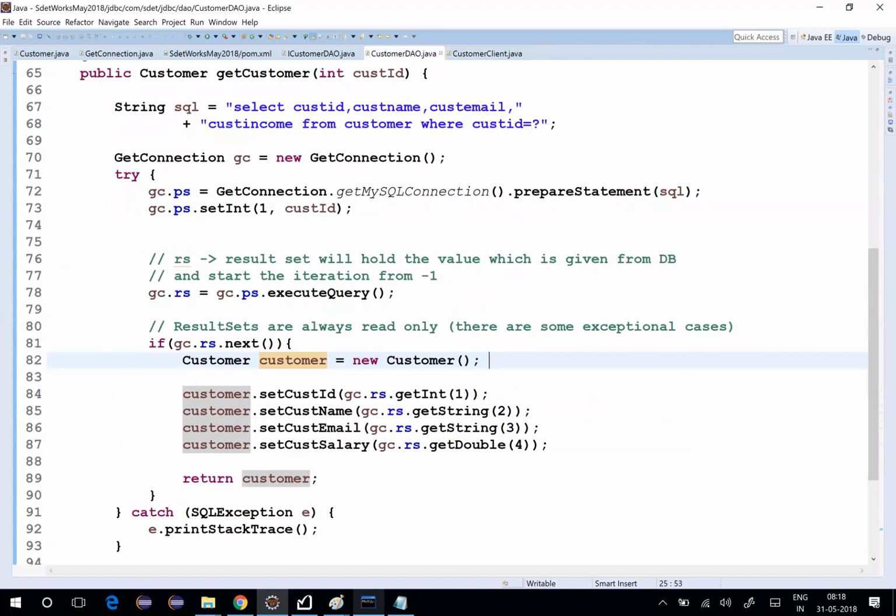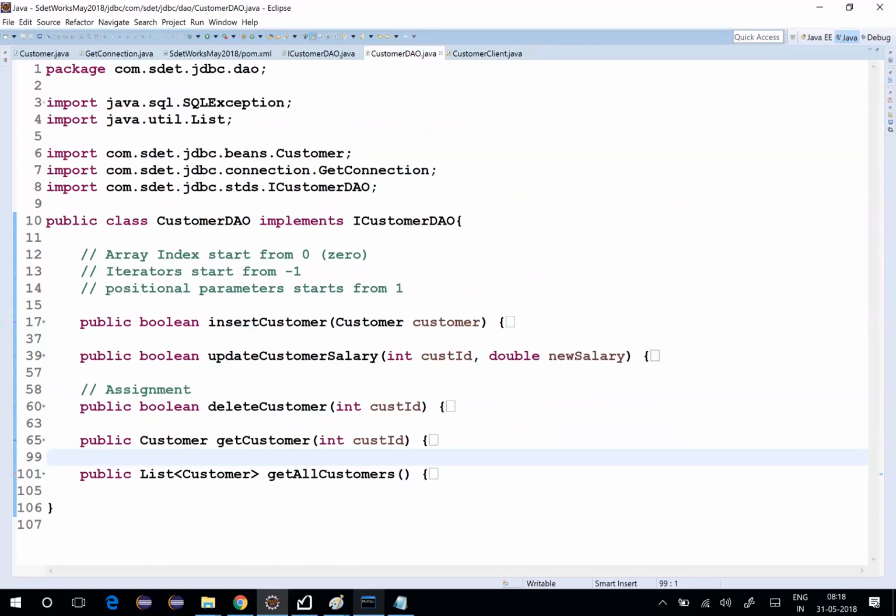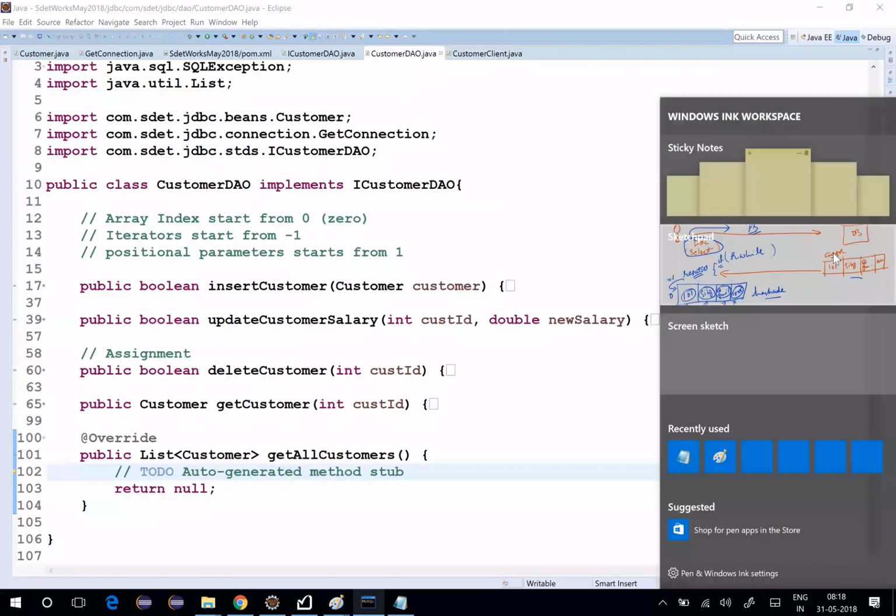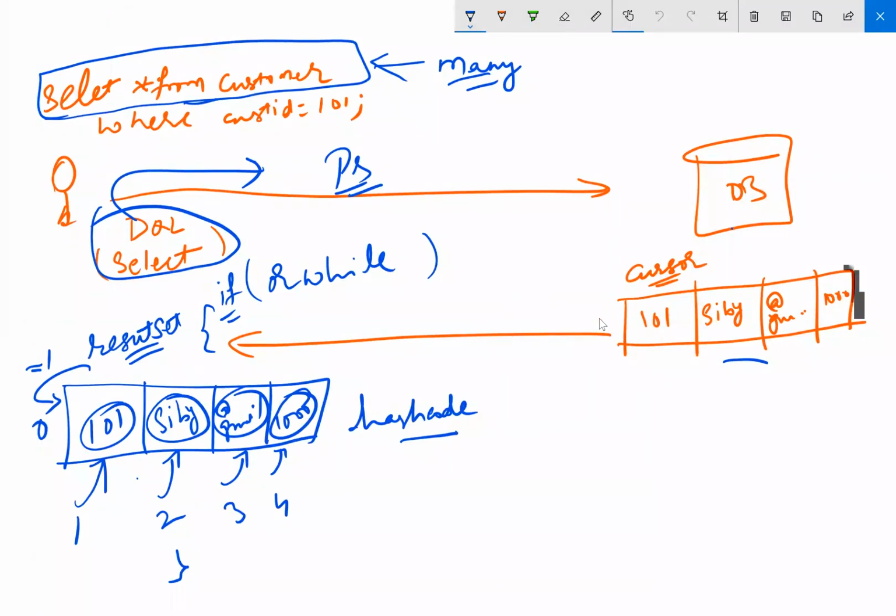So the last method, in our case, is where we want to get all the records. This is where we want it. So in this case, let's go back to our diagram, which we were trying to draw here. Imagine if I give only this statement. If I say select asterisk from customer, when I get many records, this might look something like that. But it might look like this.